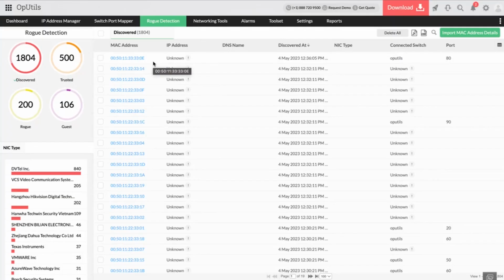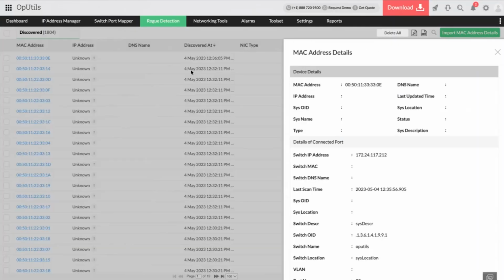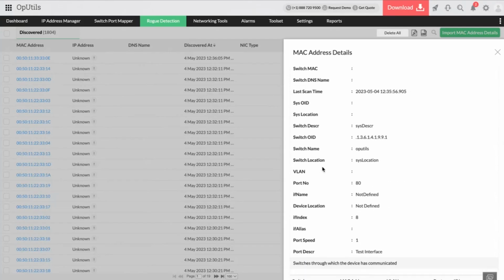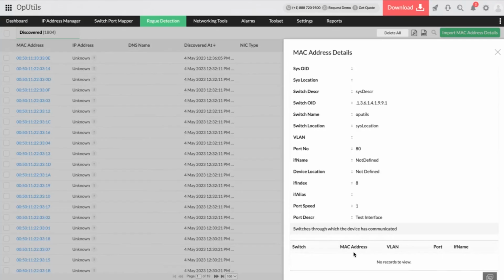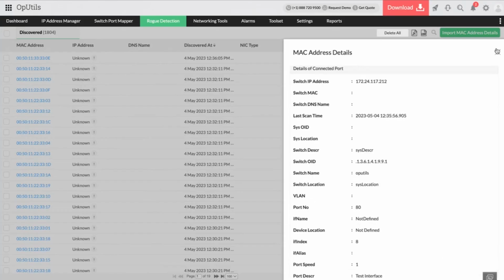Now, after adding and marking these devices, you can view or inspect them by clicking on a particular MAC address. By simply clicking on this MAC address, you'll be able to see details like the MAC address, the IP address, sysOID, and so on. It also gives you information on all the switches through which the device has communicated, the associated MAC address, the port number, and so on. This will help you understand whether there has been a rogue encounter or not. Since this is a demo setup, we do not have any records here.